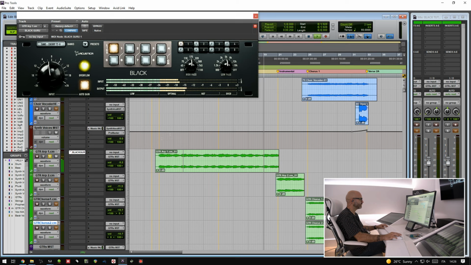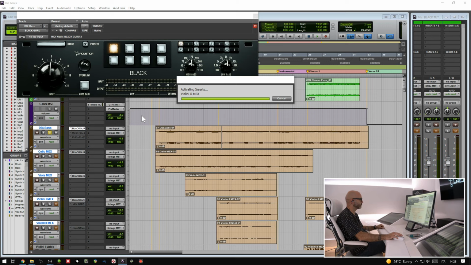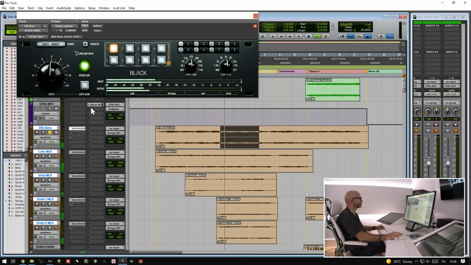I'm going to add Black on these strings as well. Now I'm going to choose a different preamplifier, like Coffee. I need to set the level. Set the filters. I can even copy the settings. And I'm going to choose a different preamplifier to add non-linearity.